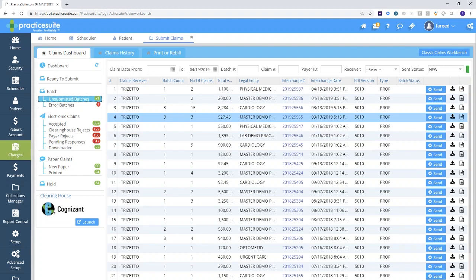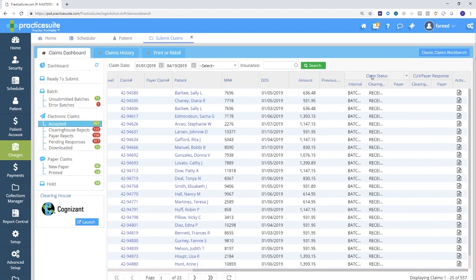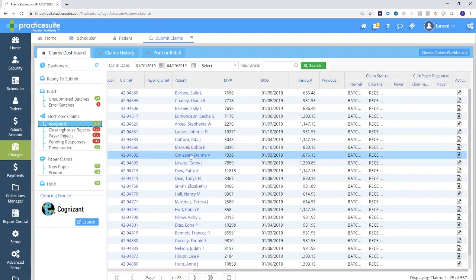Now, once you've done that, all of the statuses, all of the messages from the clearinghouse are going to come right back into the PracticeSuite system. Over on the left-hand side where you see electronic claims, all of those are going to get filtered into accepted, clearinghouse rejected, payer rejected. If we click on accepted, for instance, over on the far right-hand side, you can see the claim status. You can see where it was batched and sent out. The clearinghouse received it, the payer received it, and any responses or acknowledgments from the clearinghouse or payer are all listed out there, which is great.